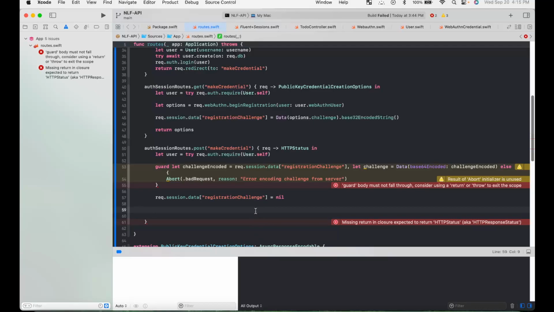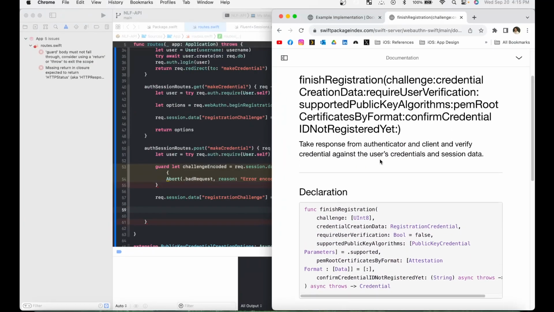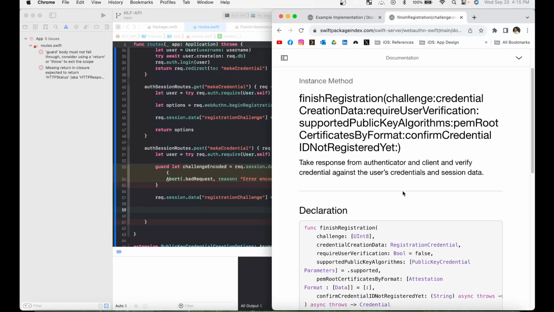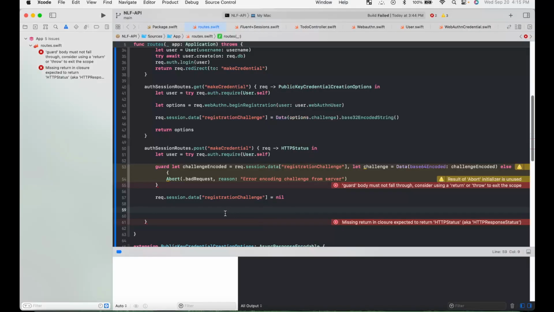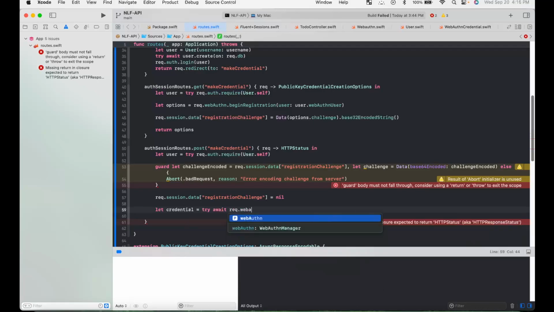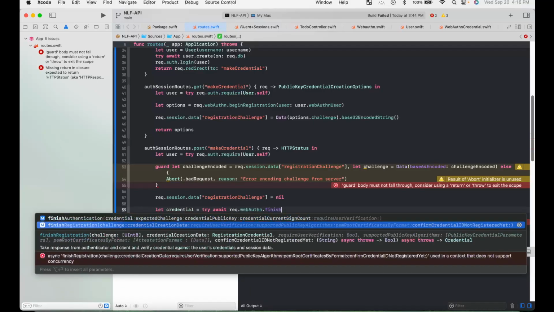All right. Okay, so next we will then verify the credential sent back from our iOS project. So to do that, we need to declare a function that actually returns a credential, as you can see here from the WebAuthn API library. So from here, we'll create an instance of a credential, and then we need a try to finish our registration, since this throws.